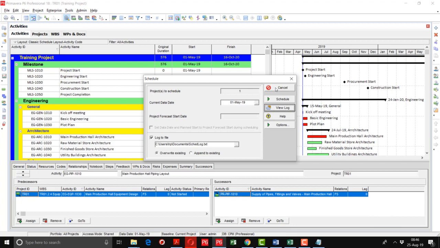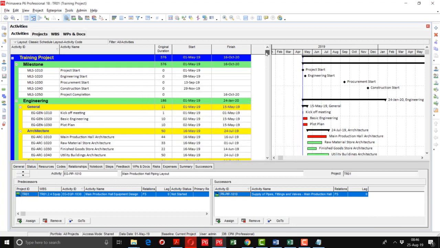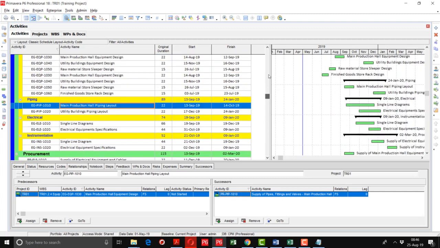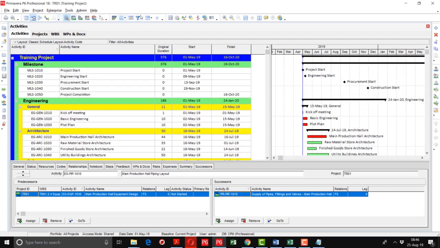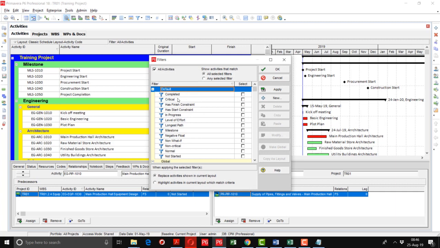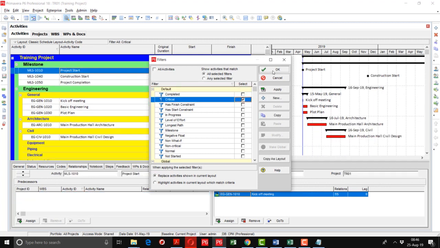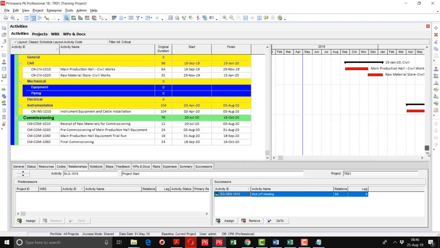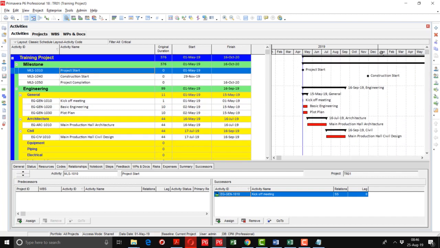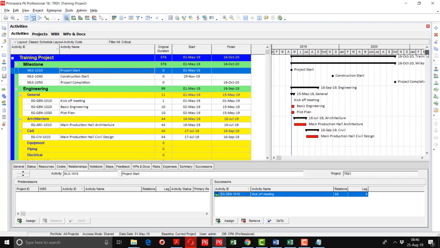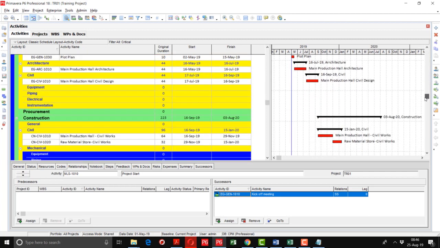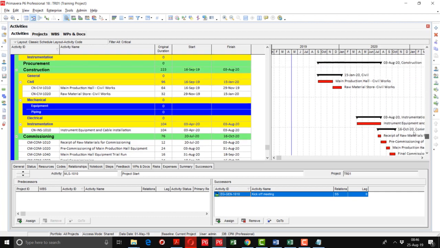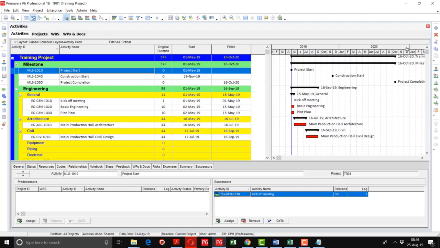Now I will tell you how to see the critical activities in the schedule. So we can go to the filter option, and here by default critical filter has been created. I will apply this filter and you can see that these are the activities that are on the critical path. These are the activities that need more focus for the timely completion of the project. Any delay in one of these activities will cause the project to delay, and if you see the total float on all of these activities, it will be 0.